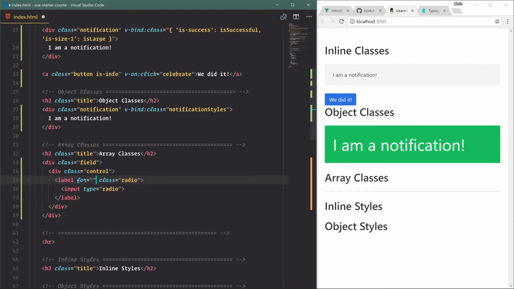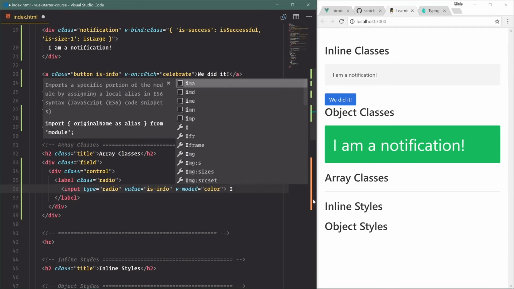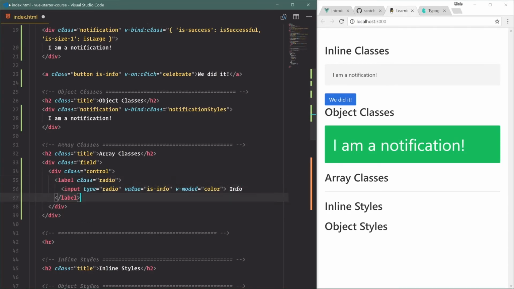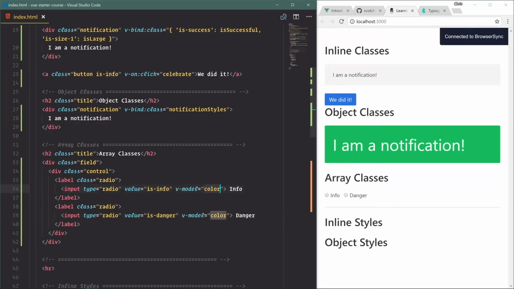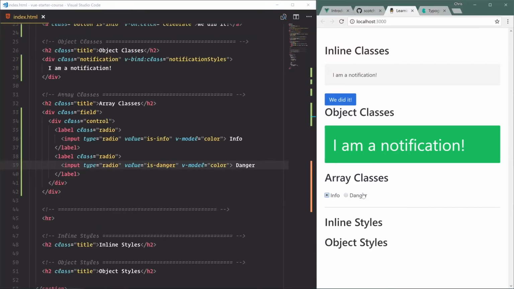Okay, there we go. So we have our field, which basically gives it a little bit of spacing, our control, which you are going to use to wrap around radio buttons, and we'll have a radio button here. We'll say type is radio, value is info, and this is going to make things blue, and just bear with me here, it'll all make sense in a second. v-model is equal to color, so we'll bind this input to that color variable. So whenever this radio button gets checked, this color value will equal info, and we'll say info. And let's copy this. Another one, this one will be is-danger. Okay, so now we have our color variable changing based on if we click this button or this button.